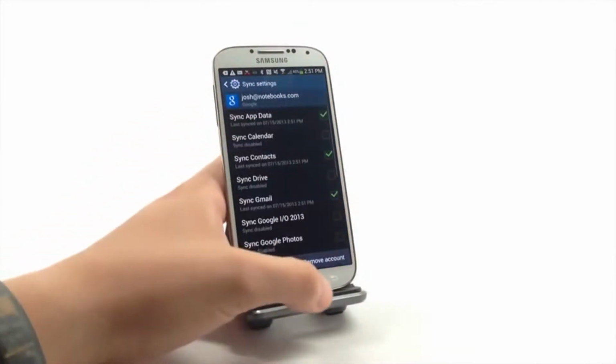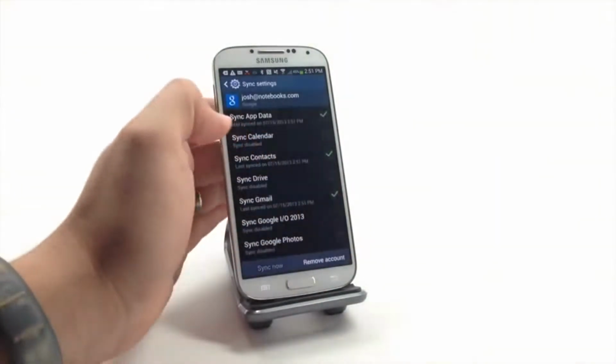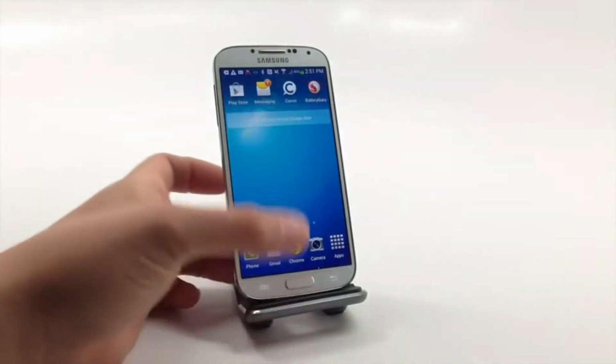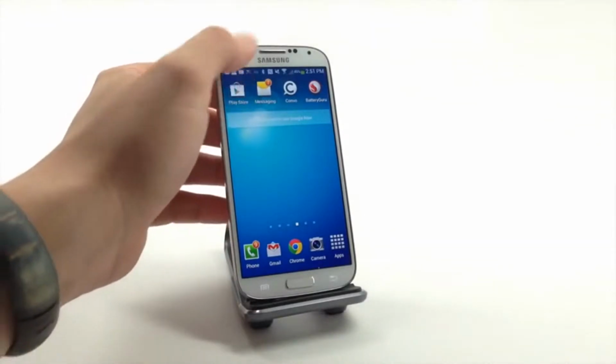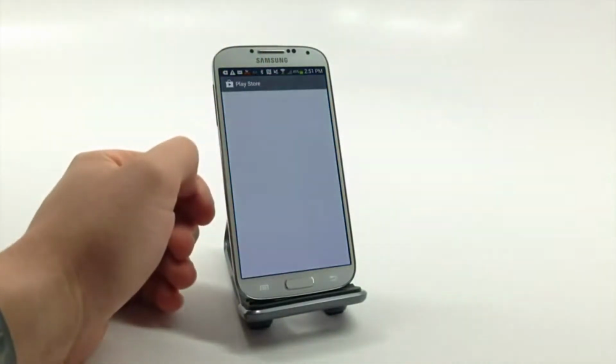It's going to remove this account. It's completely off of there, which is annoying, but it's not as bad as performing a full restore from scratch.